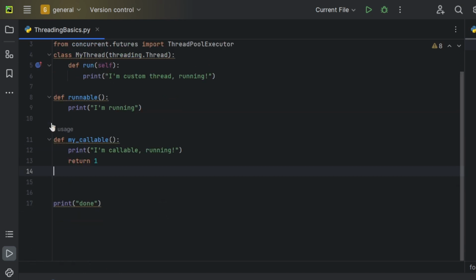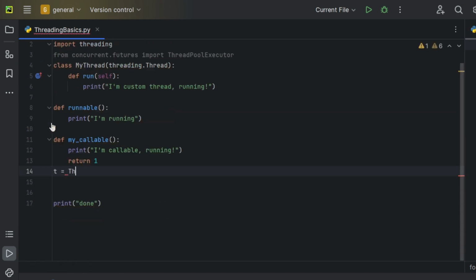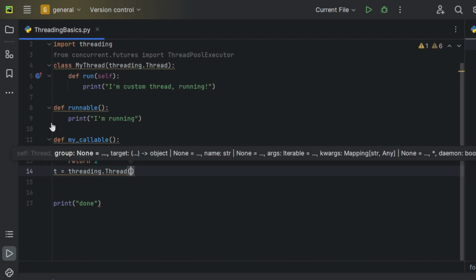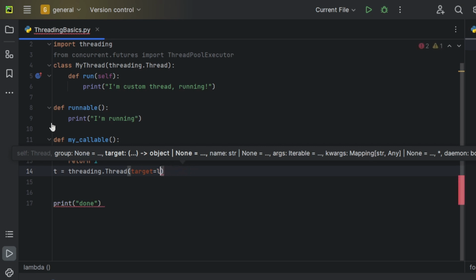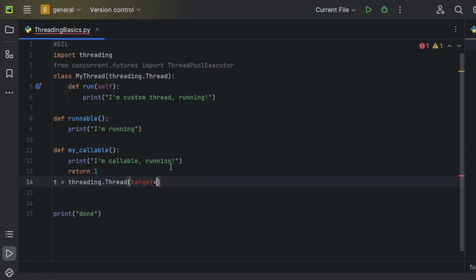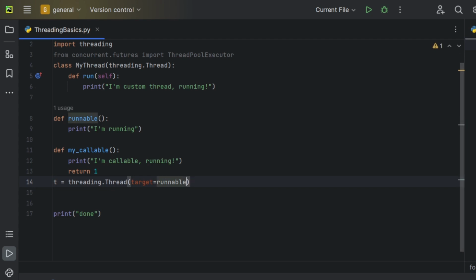So suppose that t is equal to threading.Thread with some target equal to a lambda function, lambda x equal to, or else we can give a target as some already existing runnable, right? Runnable. Then what else we had? I just want to show you the sleep option that we had here.